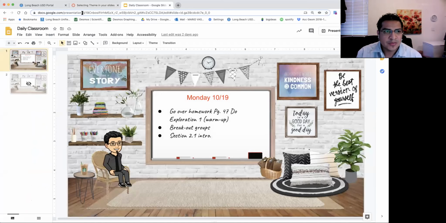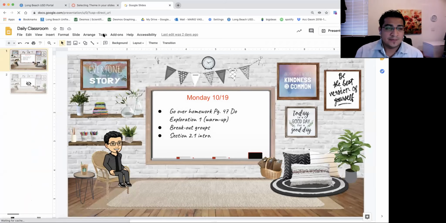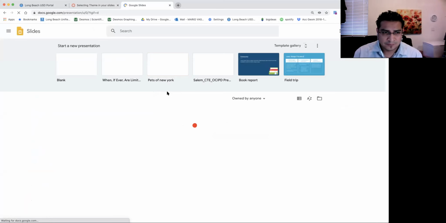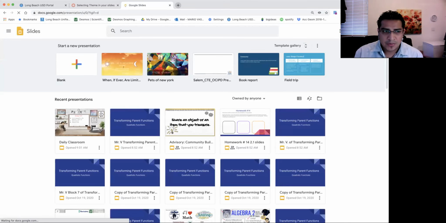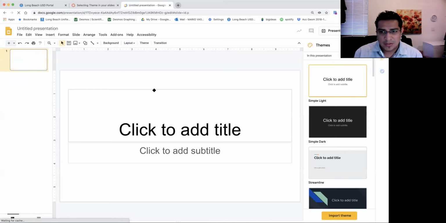So how do you select the theme? Well, first you have to know how to access Google Slides. So you just go to slides.google.com. Okay, now that you're here, you're going to press the blank slide, and then you are here.